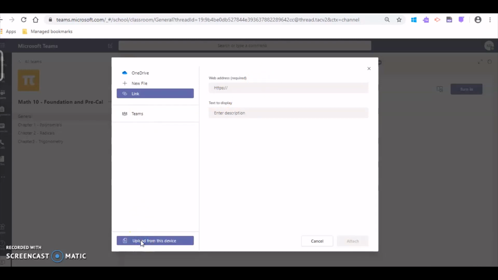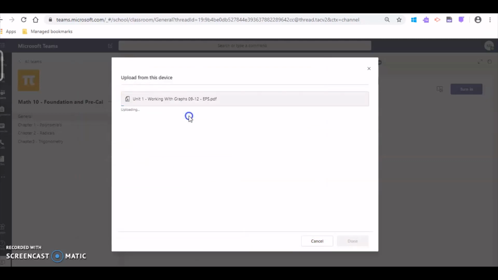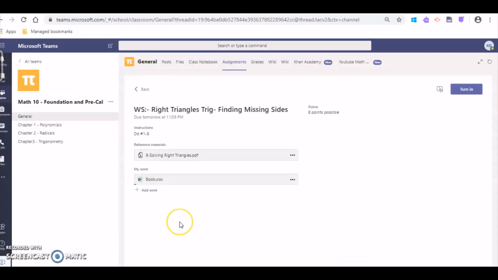Upload from this device is from your computer or from your phone. Upload it, click open, cancel. So let's say I'm just going to attach this one for now. It's quite a long file. After you attach your file, it will show up here.